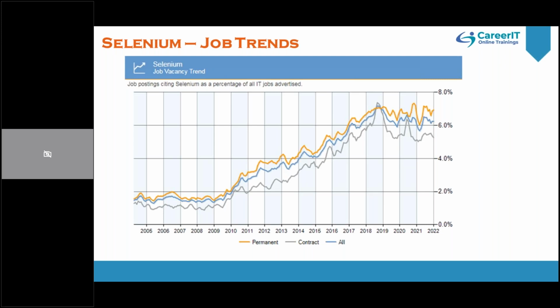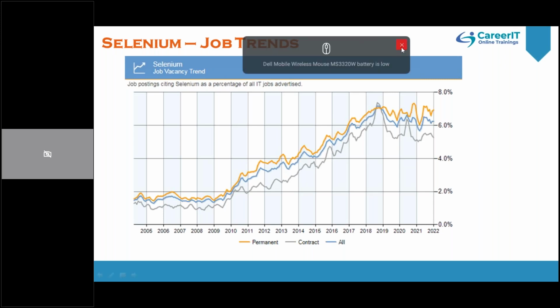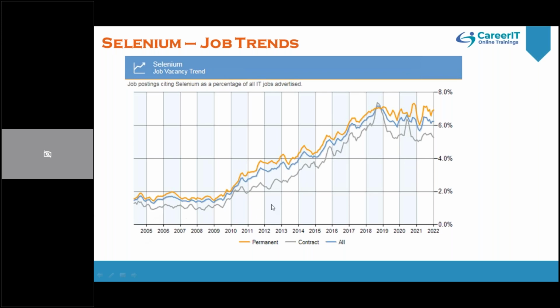Now I wanted to show some of the job trends and metrics about the Selenium tool. If you see the current job trend in our market for Selenium test automation from 2005 to 2022, you can see the graph is increasing. The number of jobs posted, the vacancies in the IT industry, is increasing year by year, either permanent jobs or contract.